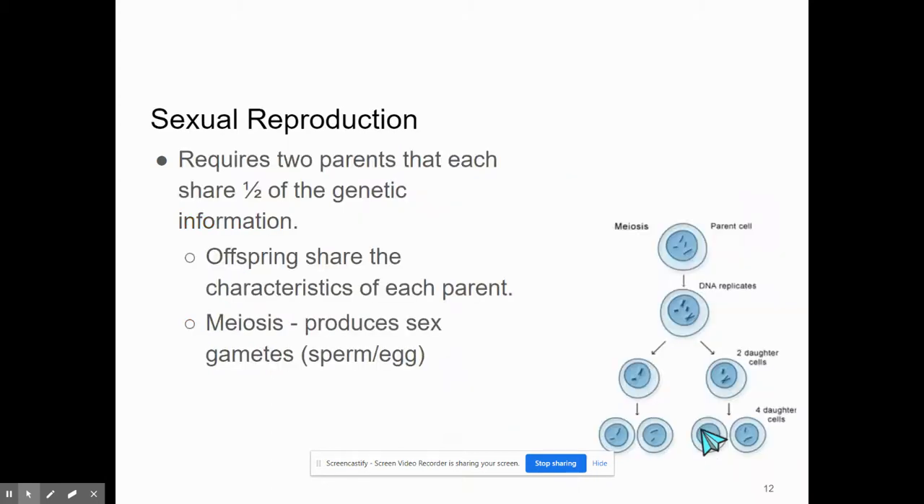Sexual reproduction. So sexual reproduction is different from asexual reproduction. Sexual reproduction requires 2 parents that each share half the genetic information, so the offspring share the characteristics of each parent. Meiosis is not sexual reproduction itself, but is the process that produces the sex gametes. So it produces the sperm or the egg. Meiosis is not actually sex, it is just the process in which you produce sperm and eggs.